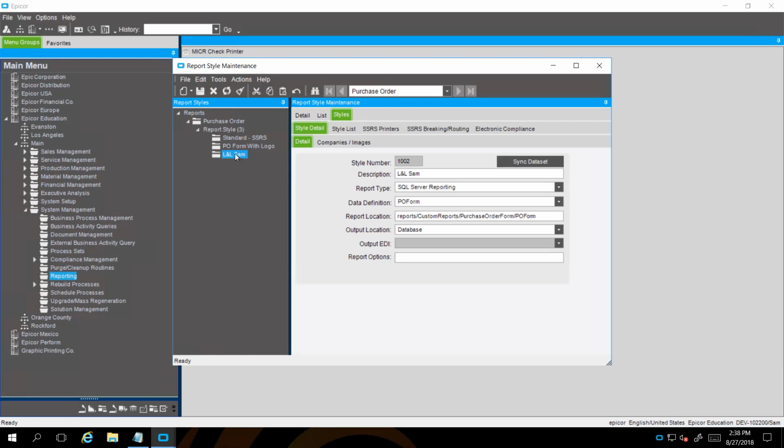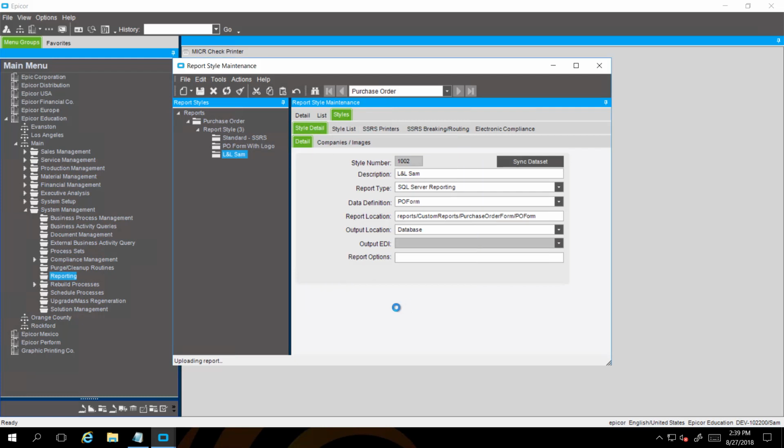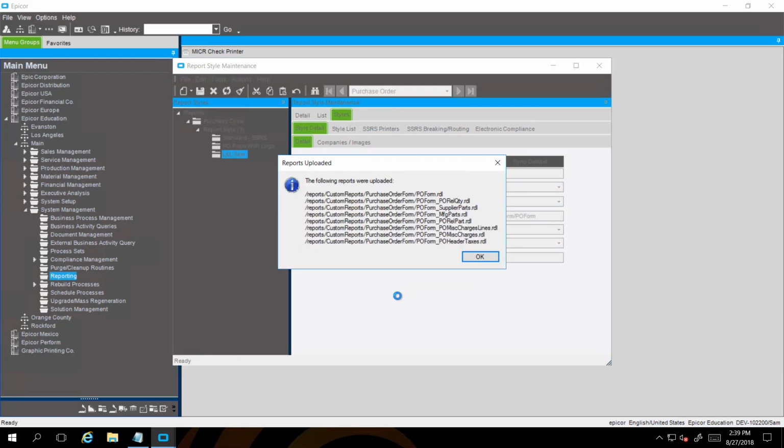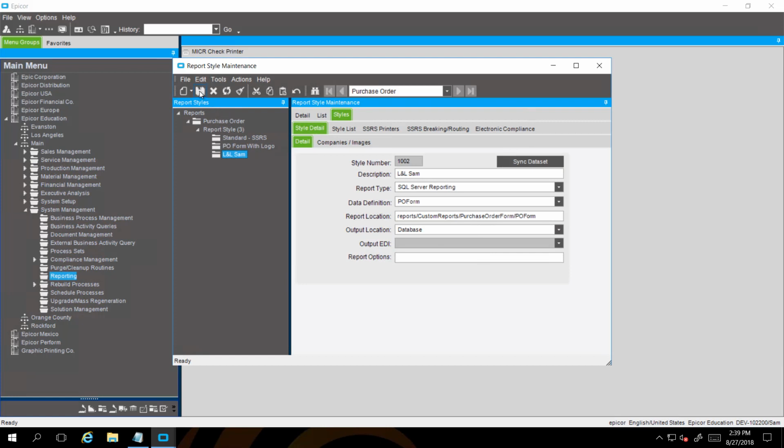Now that we have that there, we're going to upload the one that we brought across into this exact path and everything. So we're going to go to Actions, Upload Report, and select from the desktop. You don't want to select reports or customs, you want to select right from the top level that we put it in. We're going to say OK. It's uploaded, so that would have overwritten what we had out there already if it worked correctly. We're going to say OK, and we're going to save that.